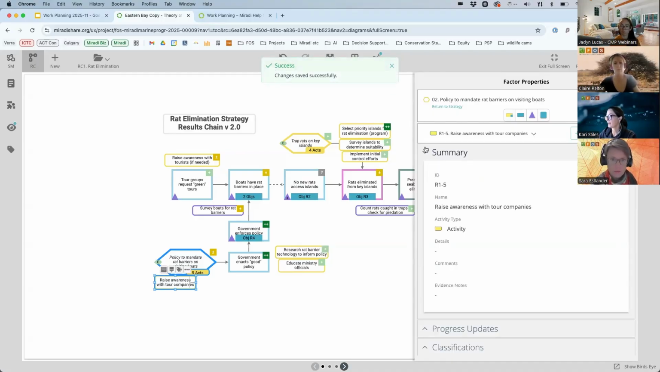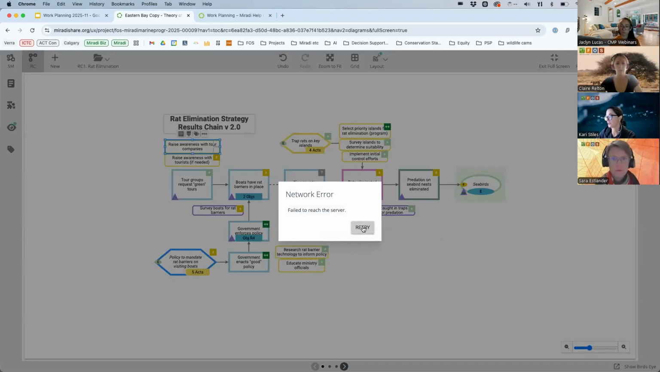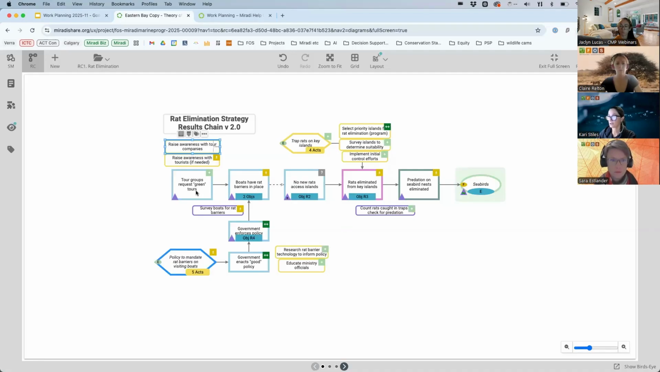So now I have an activity with an ID and a name, and I'm going to drag it up here by this result. So in order to ensure tour groups are able to request gearing tours, we need not only to raise awareness with tourists, but we need also to raise awareness with the tour companies. So now I've added an activity that's directly tied to my theory of change.